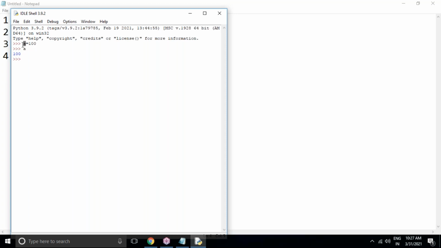That means you need not define any data type for a variable. Even if you forcefully try to give "integer 10", it shows an error: syntax error, invalid syntax. Why? Because "integer type" is not a valid expression in Python. So you have to mention just the value 10. If you want to know the data type of the variable assigned, the type function is required. Type of a gives integer type here.